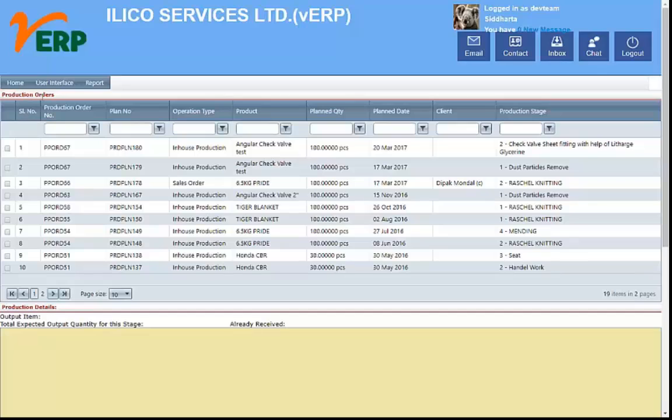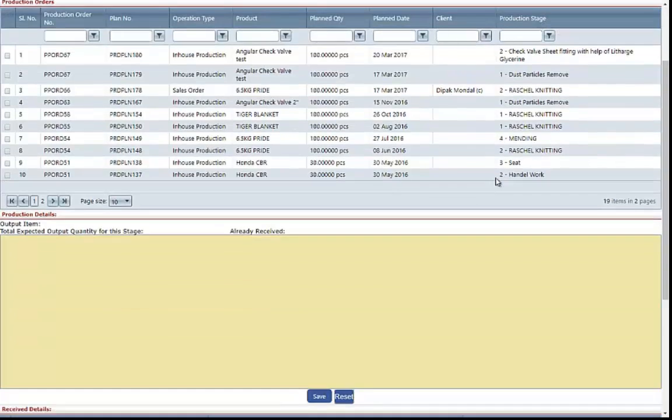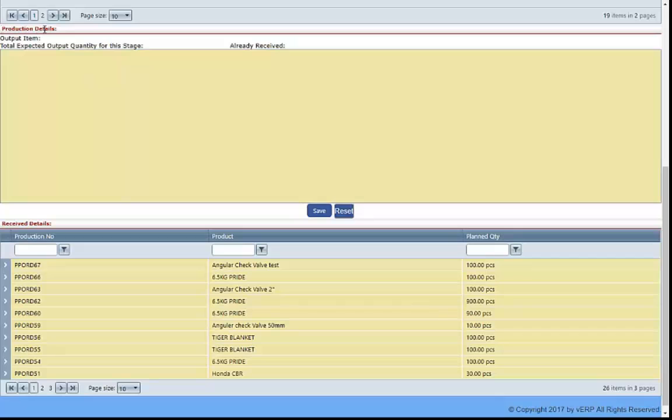Under receipt from production orders, we have serial number, production order number, plan number, operation type, product, planned quantity, plan date, client, and production stage. Below, we have production details where output item and total expected output quantity for the stage description is there. Middle of the page, we have save and reset option.